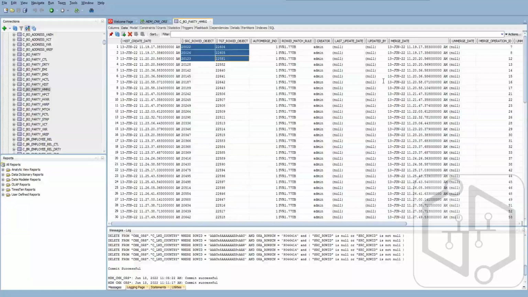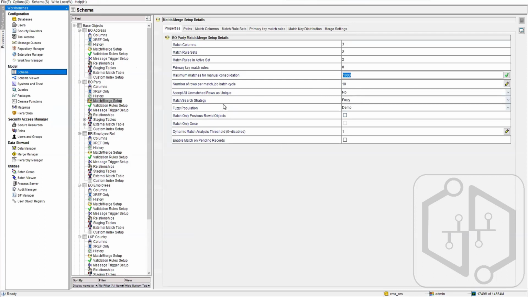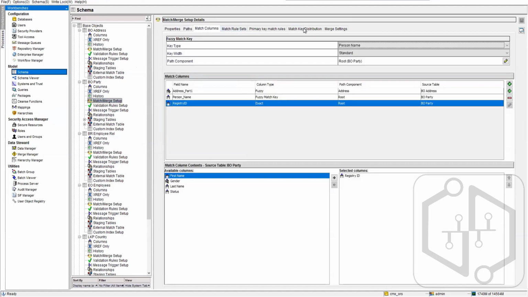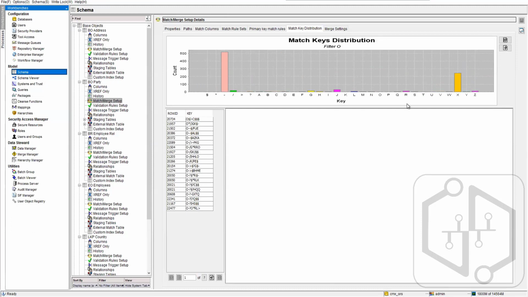So due to the configuration setup in the backend, it is stating this. Because it is stating over here the maximum number of queued sizes has been reached, whereas with us, the queue size is 1000. In the match key distribution, you can see how many record counts there are. There are a total of 800 record counts which are going with O. You can see all those things which are coming up.